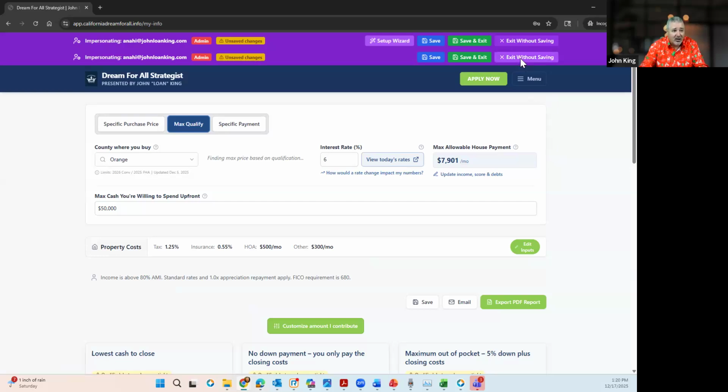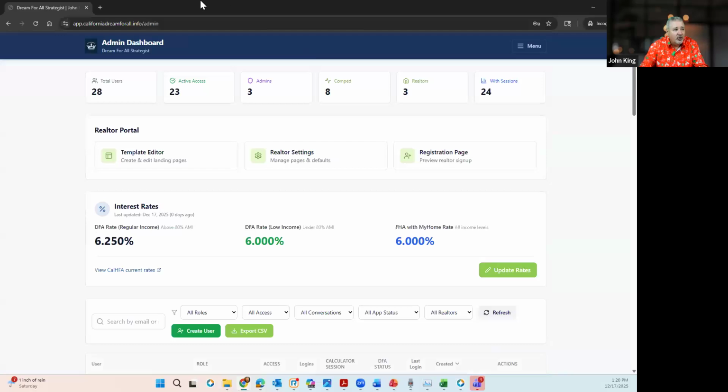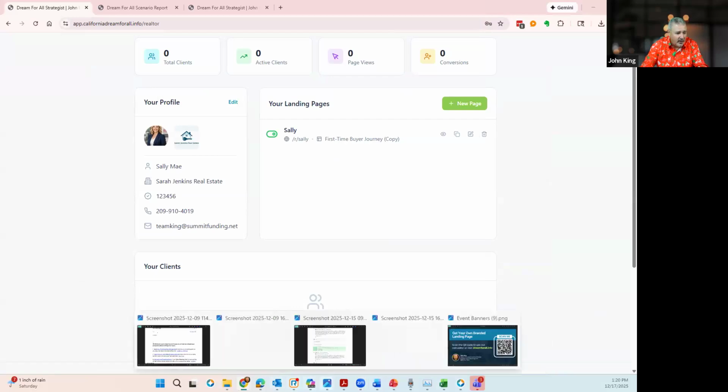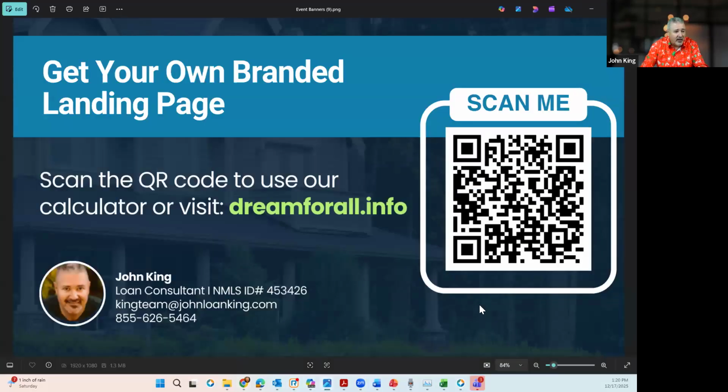So the key here is that you've got the ability to create a landing page. Right now, you're going to scan the QR code that I'm going to pull back up on the screen, if you haven't already, or go to dreamforall.info, and create an account. That's the key. You're going to create the account, upload your picture, and put your personal information in there.